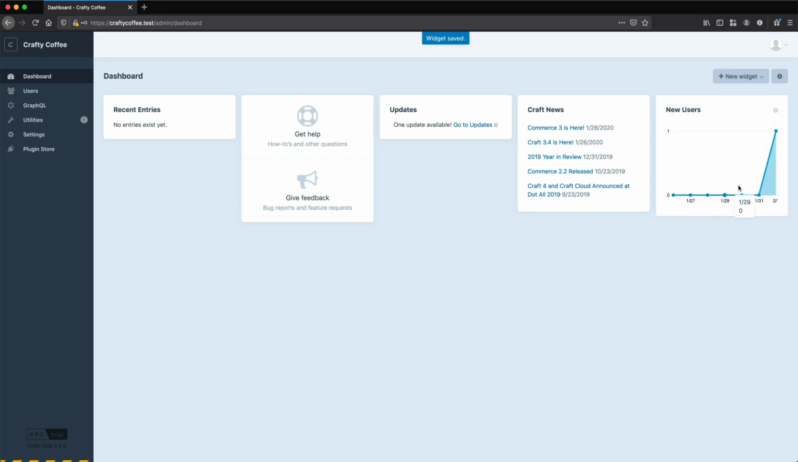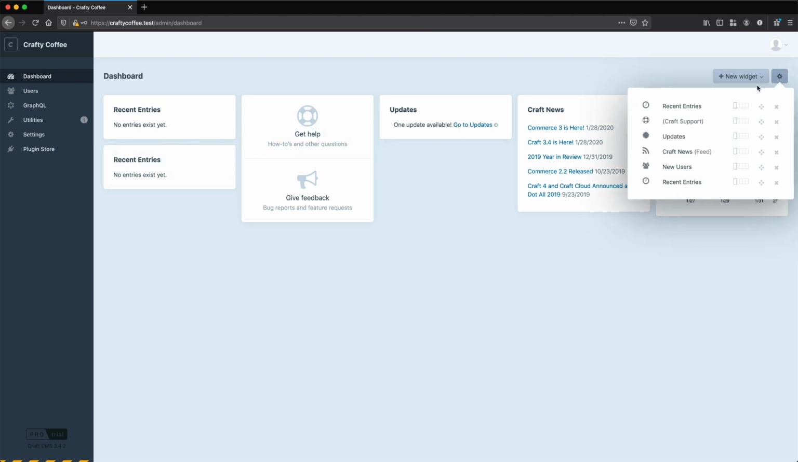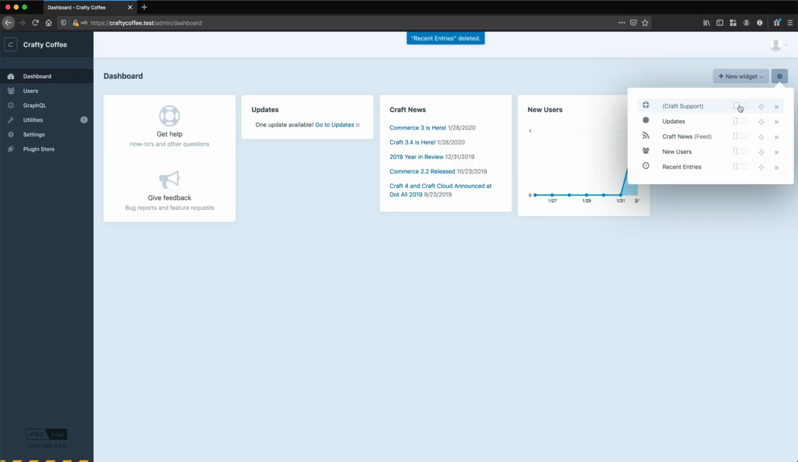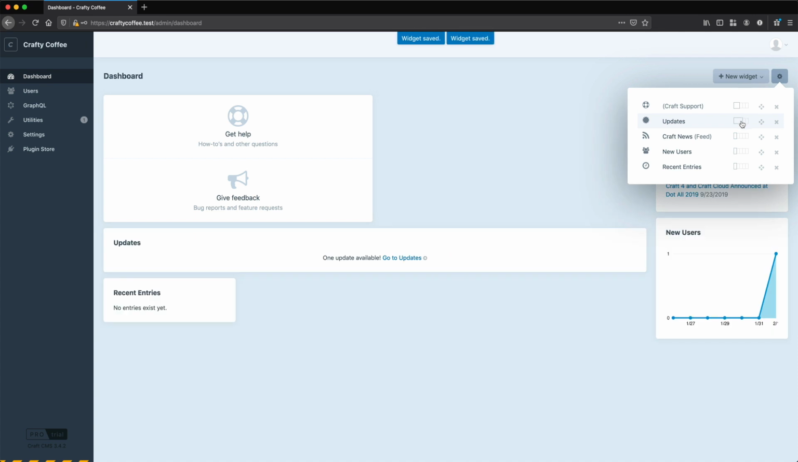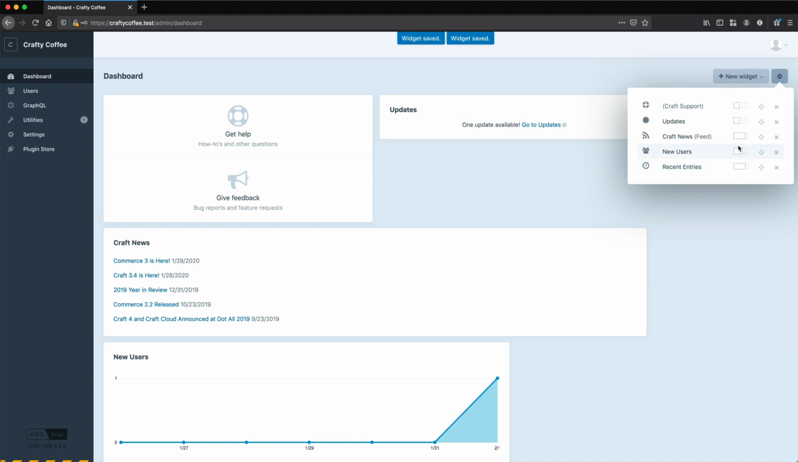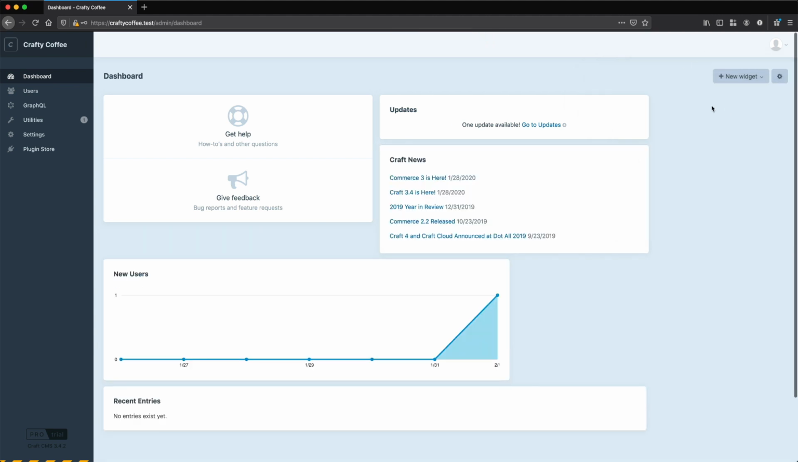If I click save, it'll show me new users and recent entries you can have here. Of course, we already have one. And to remove something, you just go to the gear menu, you find it and exit out like that. You can also arrange how much space these take. So you can get some arrangement here, whatever makes the most sense for your site. And of course, you could even write your own custom widget if you had the ability to write the PHP code to create the custom widget.